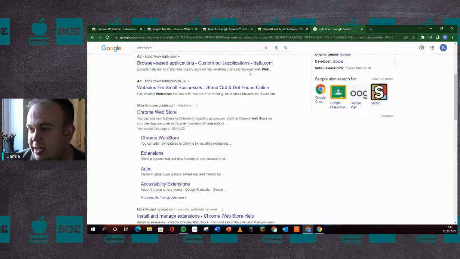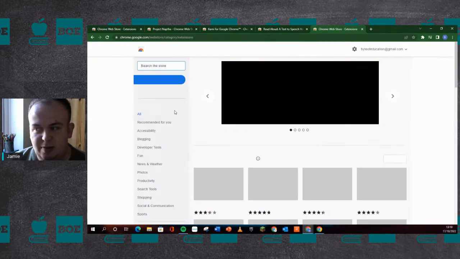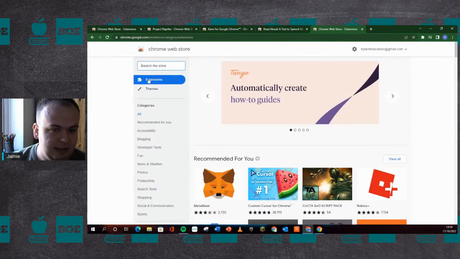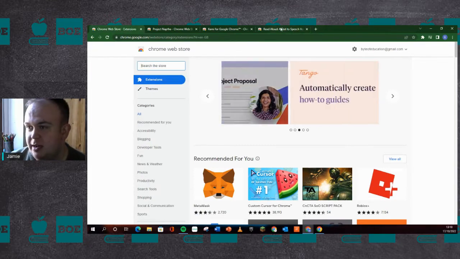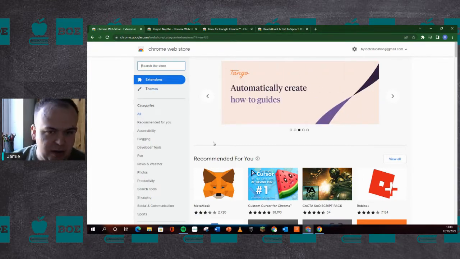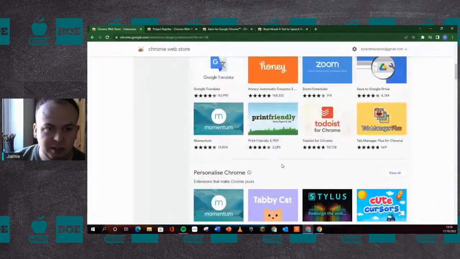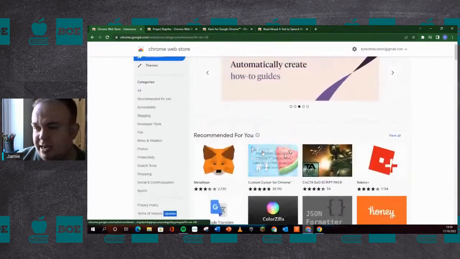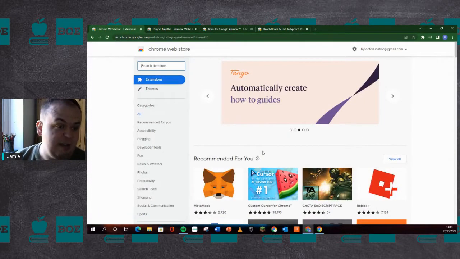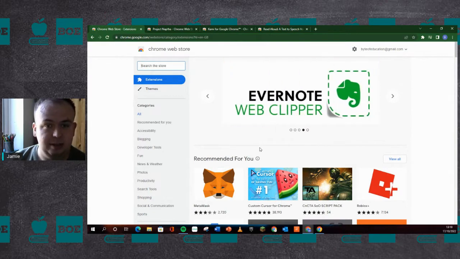That will bring us in to the Chrome Web Store, which is where we download these amazing things called extensions. On this page here, it will often suggest lots of different extensions that you can use. There's lots of cool different ones, but I'm just going to talk about three today, three different extensions that I use every day as part of my professional practice as a teacher and could be used by other professionals in any kind of field, I believe.